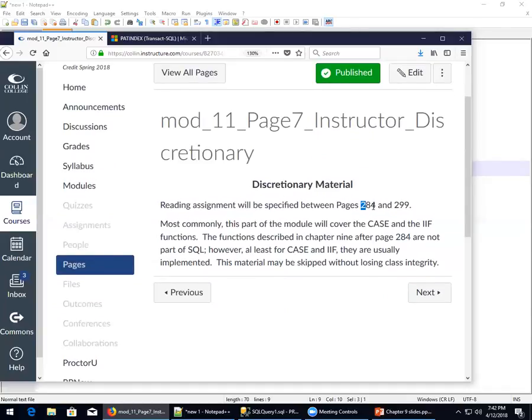I am not going to cover this discretionary material. I'm going to mention it, I guess, probably will mention it next time briefly. This is pages 284 through 299. I'm going to let you read it. It is not part of SQL. It's SQL Server specific. Therefore, I'm not going to cover it.